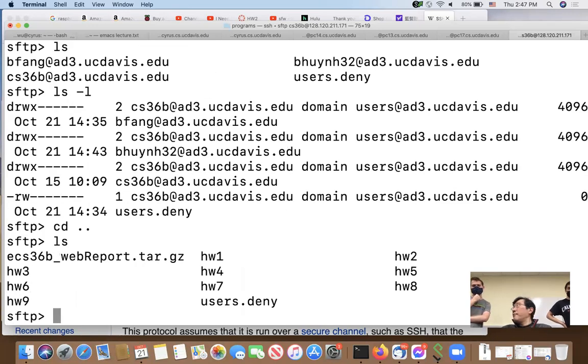I'm still in SFTP. Okay, so now I'm going to tell you. Remember, I have a file I want to transfer, right? Anybody remember what that file is? It was the final project. Okay, the tar file. I forgot the name.